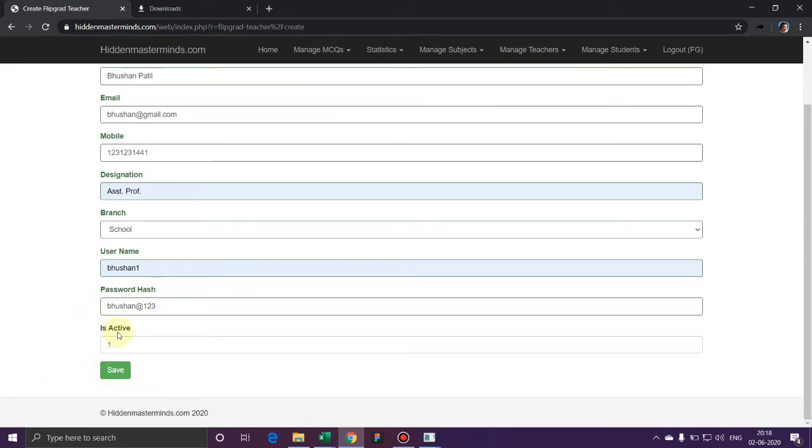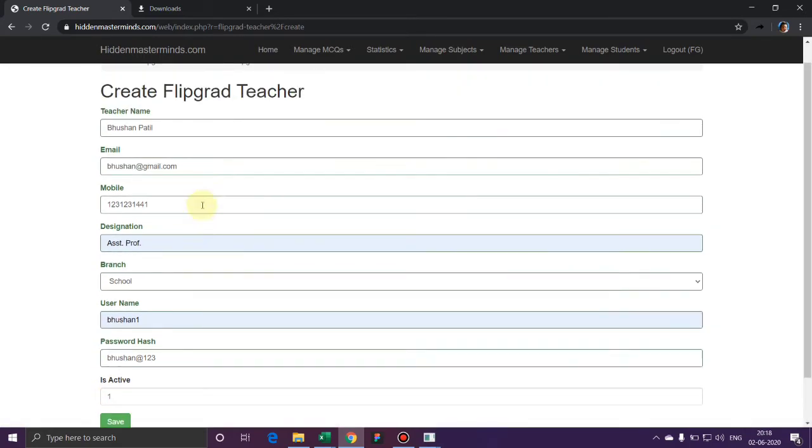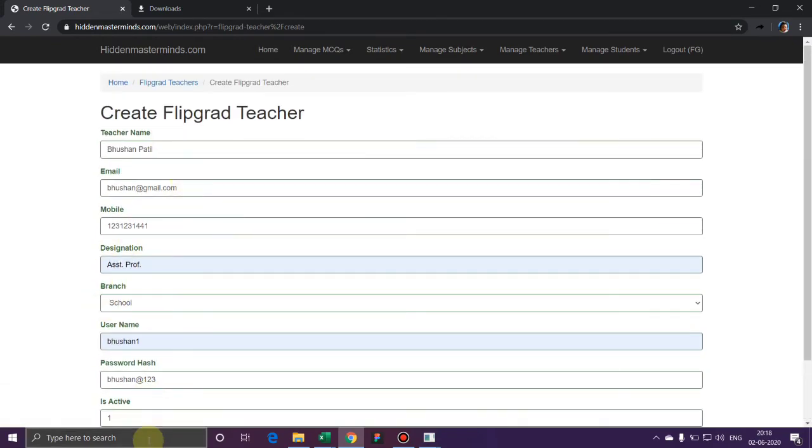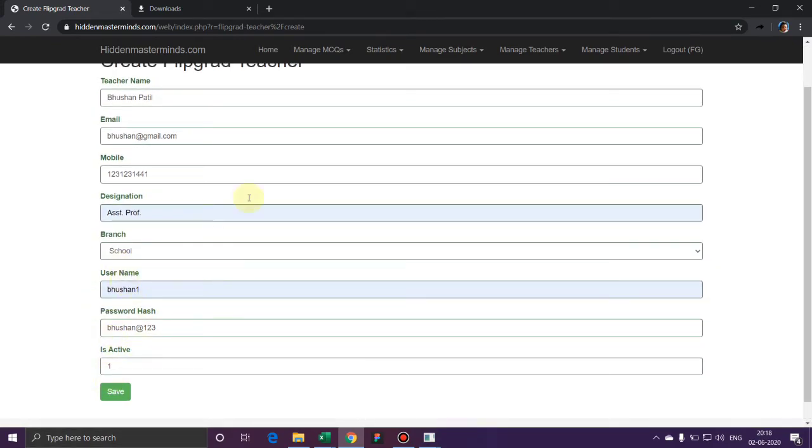For now, this is active button is for if the teacher login is active, then we are supposed to keep it as 1. And if you want to deactivate all the functionality of that teacher, then we are supposed to update it as 0. For now we want this particular teacher to be active in the admin panel.